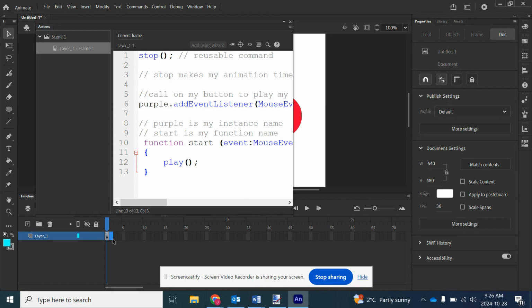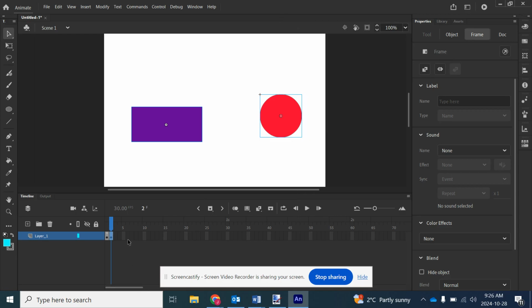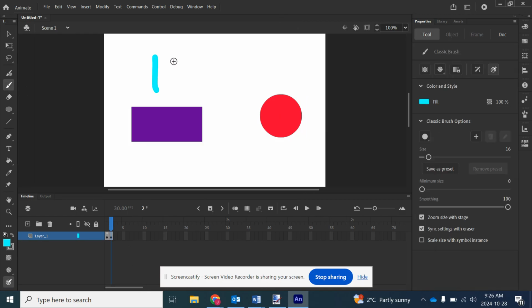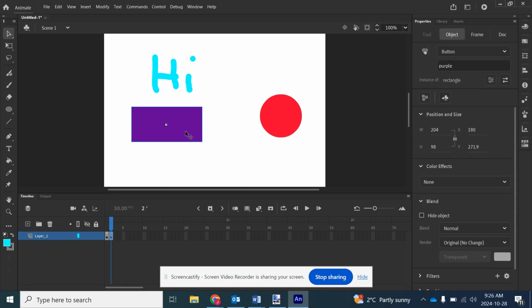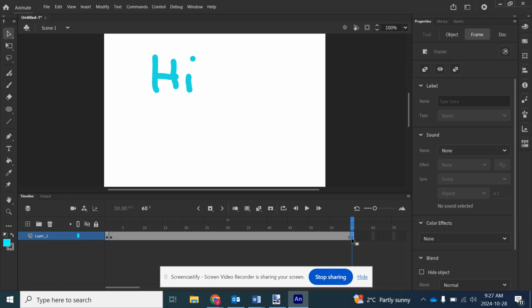I'm going to add a keyframe, F6. This guy's in my way. Notice how when I made a new frame, I'm now in scene 1, frame 2, or layer 1, frame 2. Alright, I'm going to X out of that. And I'm going to put something on here like, I don't know, trackpad. Hi. I'm also going to delete this guy and this guy, make my animation last 2 seconds.